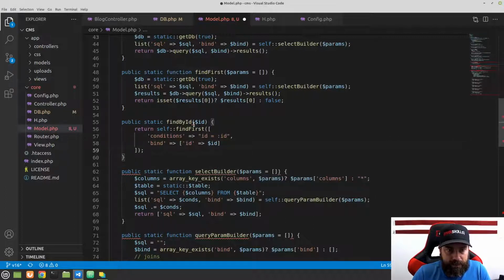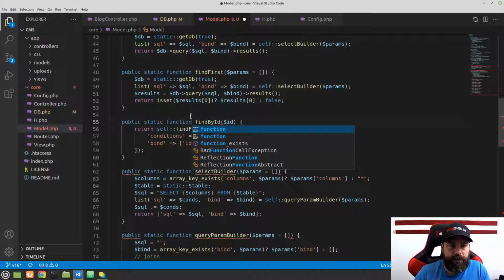And that's it, this find by ID. Now why doesn't it like this? Public static, and that's because I forgot the keyword function. There we go. And there we go.